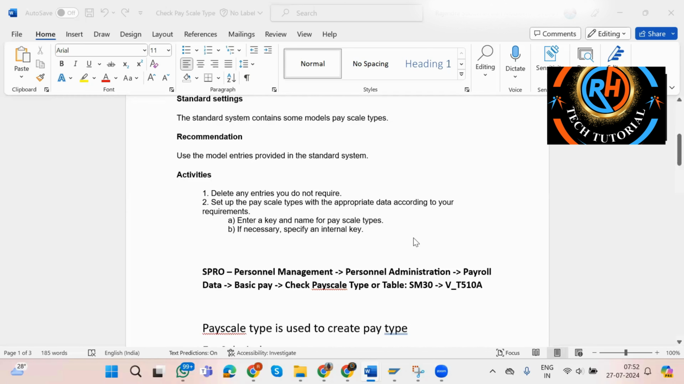Now, how can you achieve this? You can achieve this via SPRO, Personnel Management, Personnel Administration, Payroll Data, Basic Pay. Under that, you will get pay scale types. And for this, we have a table called T510A. If you have expertise in this module, instead of going to SPRO, you can directly go into table level and do the same thing, because SPRO is used by initial consultants, but table level is used by experts. Once you become an expert, you can talk to only table level.